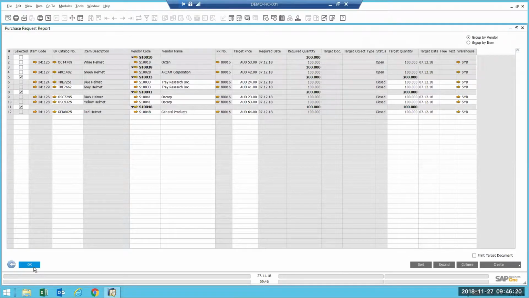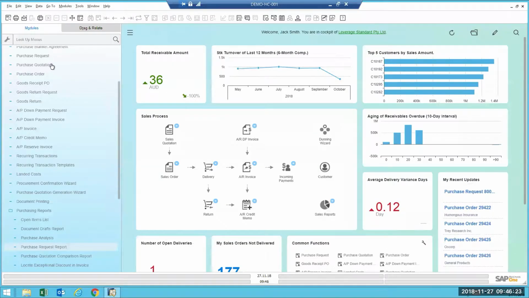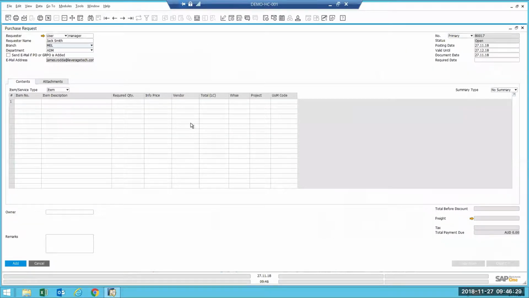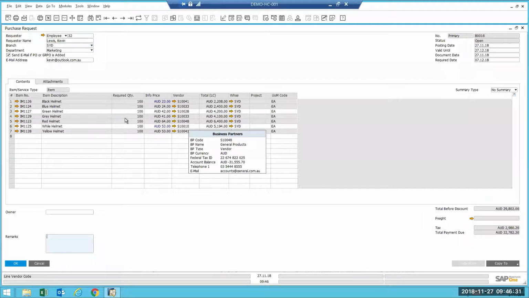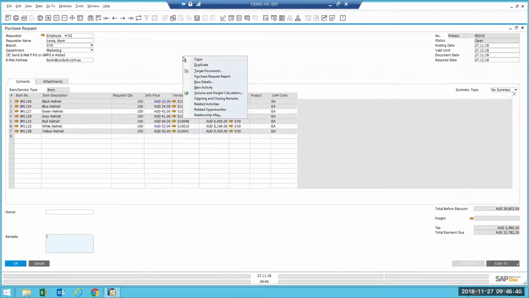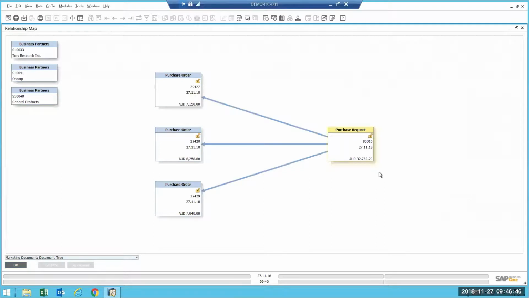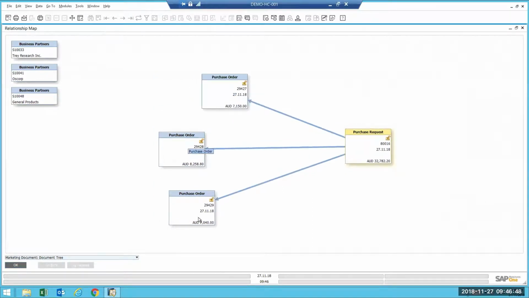So if I go back into the purchase request, I can see those lines have now been greyed out because they've been converted to a purchase order. Kevin will now be notified that those items have been converted to a purchase order. As always, I can go to the relationship map, and I can see that the one purchase request has been converted into 3 purchase orders. So you can see some efficiencies there. One document being able to convert it to multiple purchase orders without too much strain.